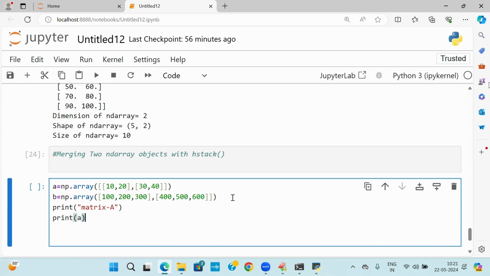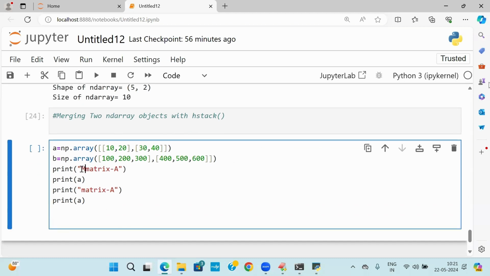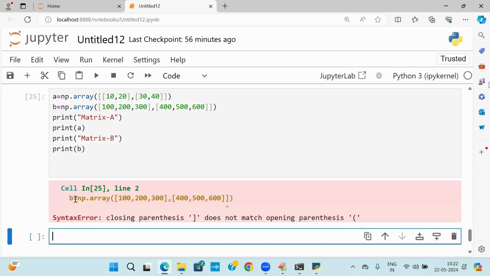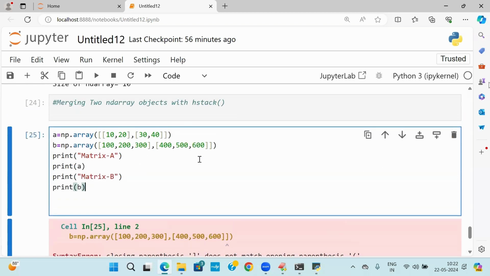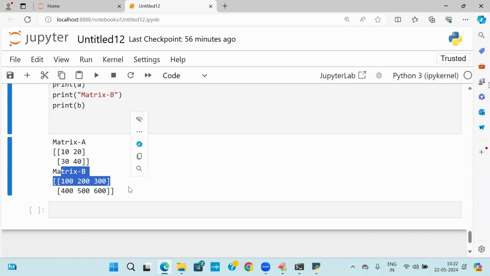Now I'm going to print matrix B. This is matrix A, and this is called matrix B. Try to execute and see what happens. I hope one more bracket is required here. Yeah. So I execute that. Matrix A I got it. Matrix B I got it.